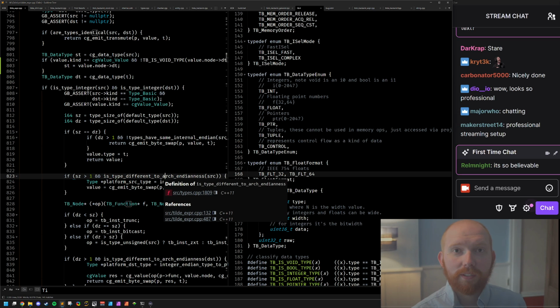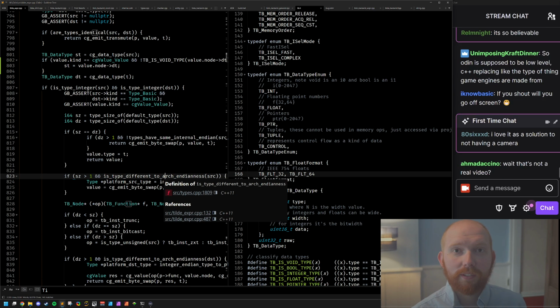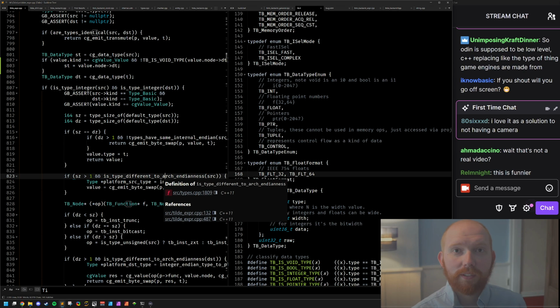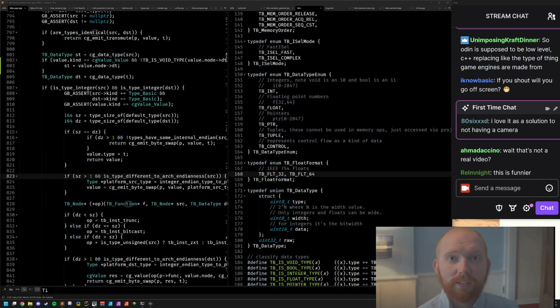So when we're talking about making a new compiler backend anyway, the whole point is we want to be faster than LLVM. LLVM is so slow. And yeah, this is just, it's really annoying.